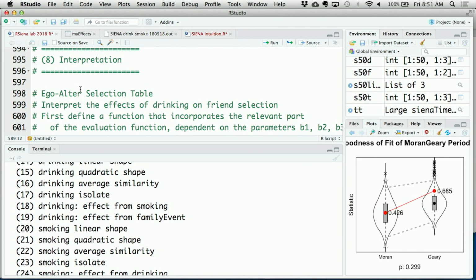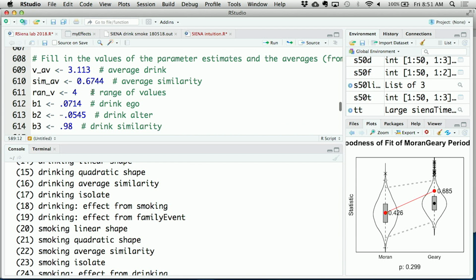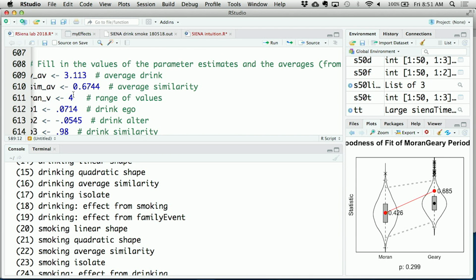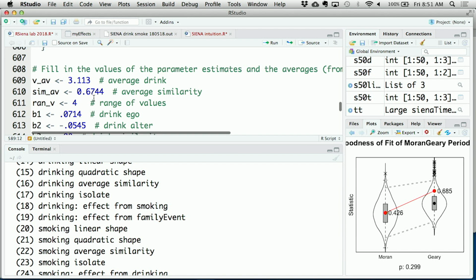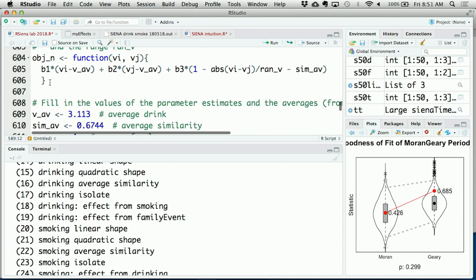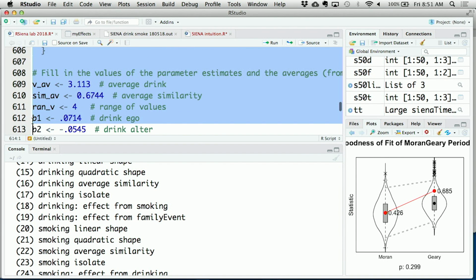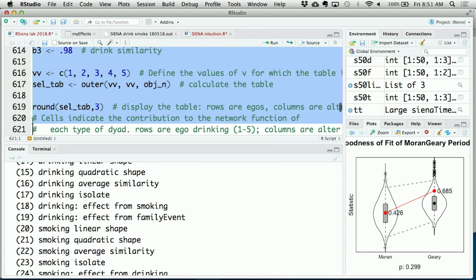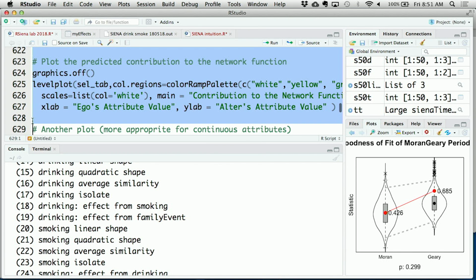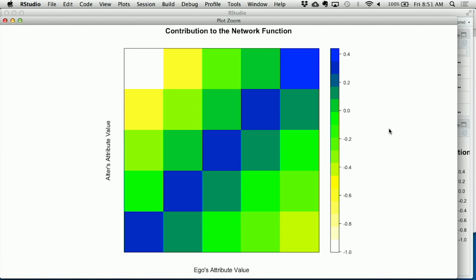All right, so interpreting effects, I mentioned and I showed an ego-alter selection table. This walks through how you can do that, set up, give it your current values of your model and your data, and then display some results. Actually, I'm just going to run this because I like the table or the figure it produces. I think that's fun. All right, so this is predicted values based on egos and alters.